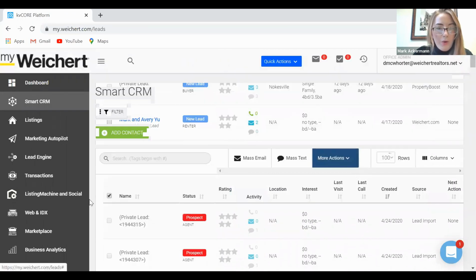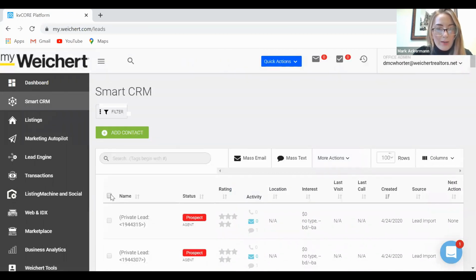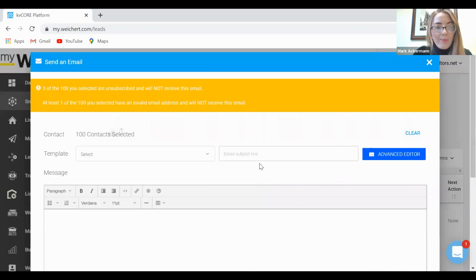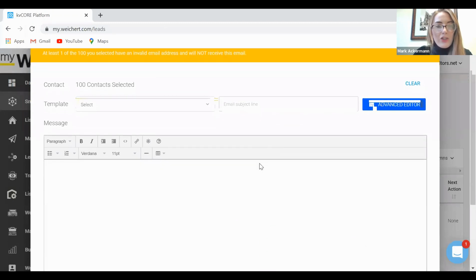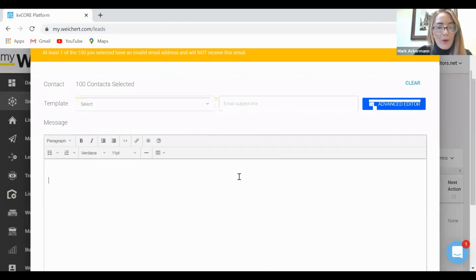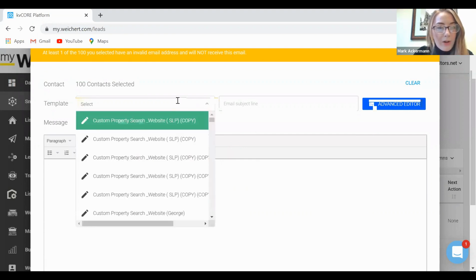Okay, so I'm going to go ahead and select all my people here. To add your templates, you're going to go to mass email, and you have the option here to either just go ahead and type out a quick mass email if it's just to that 100 people and you don't necessarily have a template created. You can feel free just to type it out here, or what we can do is go into our custom or our template library, and you can search for a template that you have created.